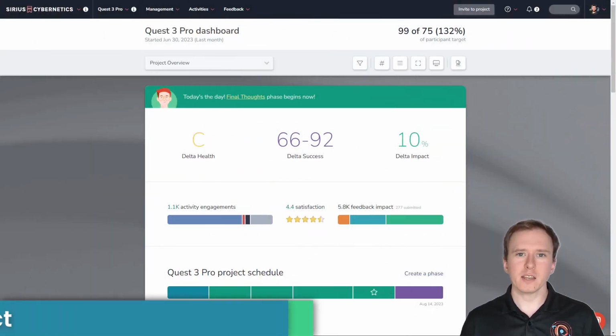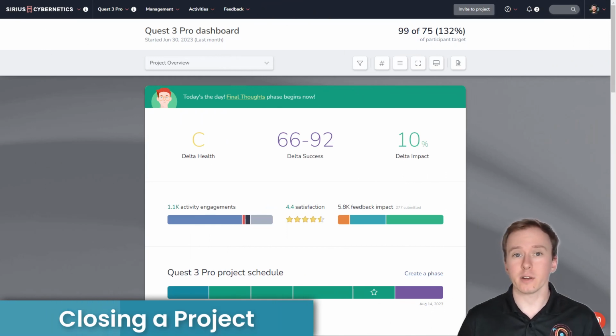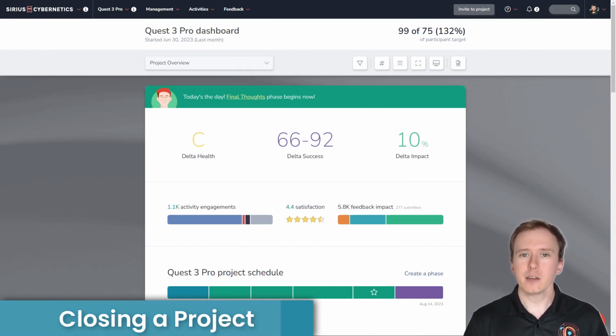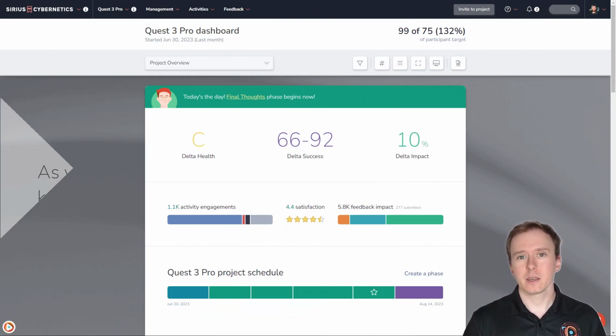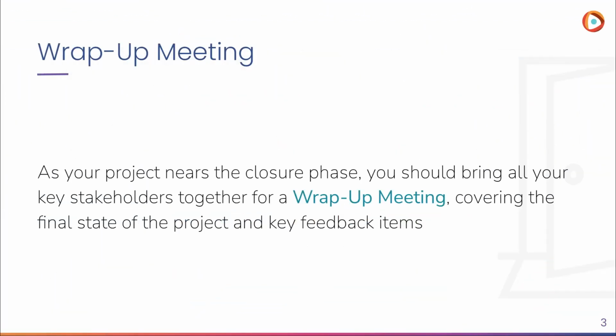So as your project enters its closure phase and you're getting ready to wrap everything up, here's some key things that you might want to do. First off, hold a wrap-up meeting. This is where you bring together all your key stakeholders to cover the final state of the project and also go over any key feedback items. So any high-impact issues that still remain, any high-impact ideas, and also cover those praise items. Talk about the things that your testers really loved about the product.